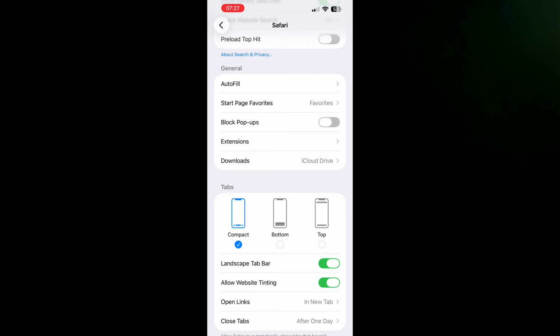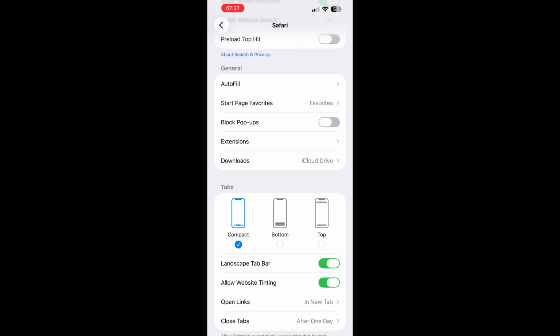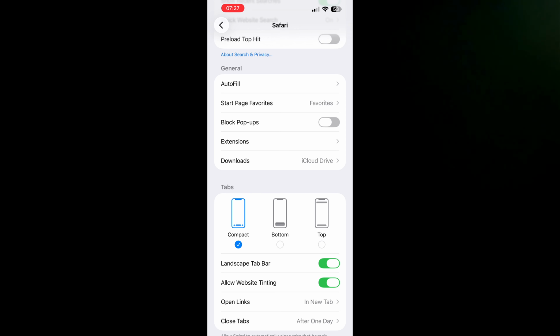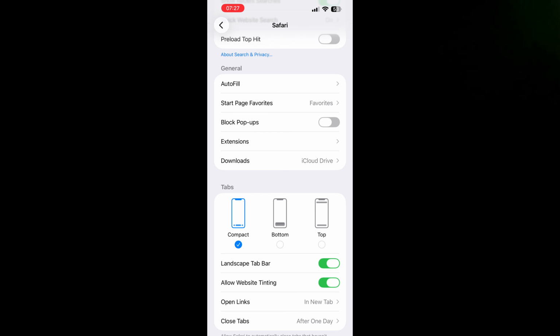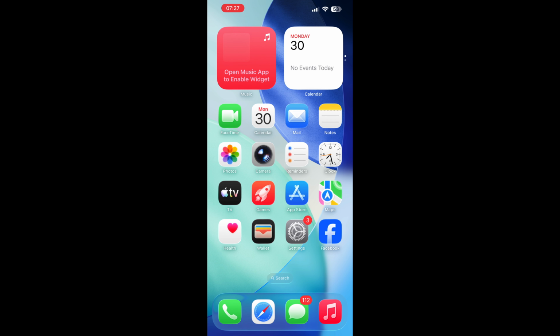Now, if you're using a different browser like Chrome, just keep in mind that pop-up settings are managed inside the browser app itself, not in your iPhone settings. After turning this off, go back to the website where the pop-up was blocked and refresh the page. It should now work normally, and that's how to disable the pop-up blocker on your iPhone.